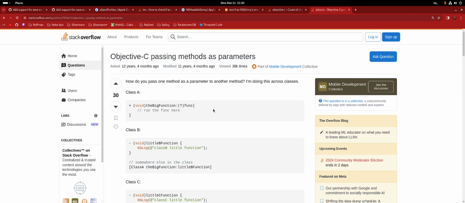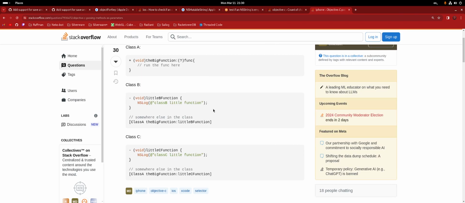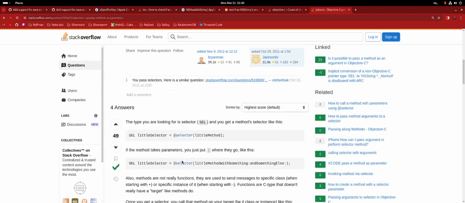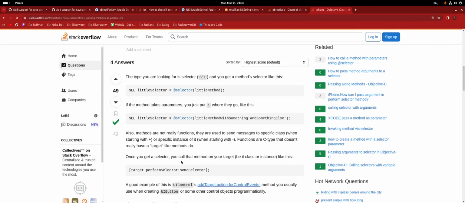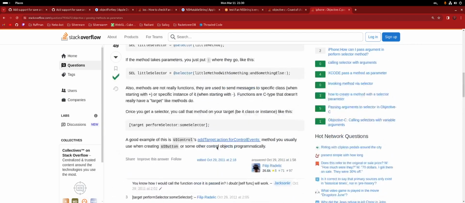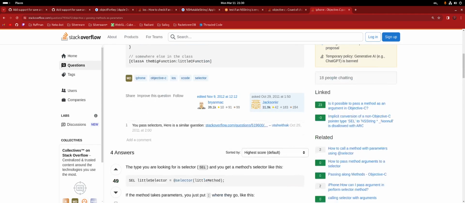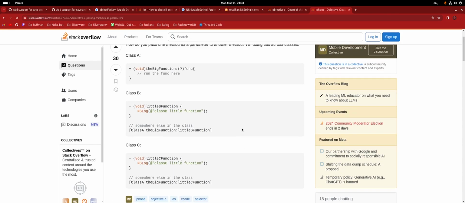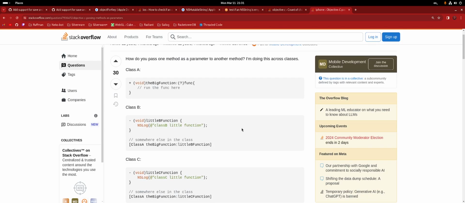Oh, he wants a higher order function. Look at the C people, they are growing, bro. The type you're looking for is a selector, and you get a method selector like this. If the method takes parameters, you just put a colon where they go like this. I don't understand. Because the method names are actually segmented, right? But how does that answer the question? You just say selector of whatever, apparently.